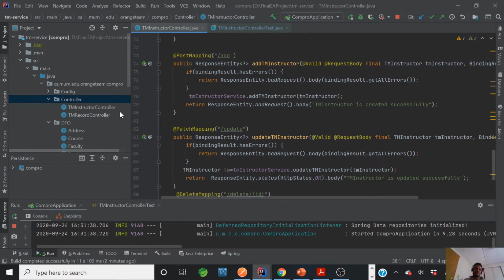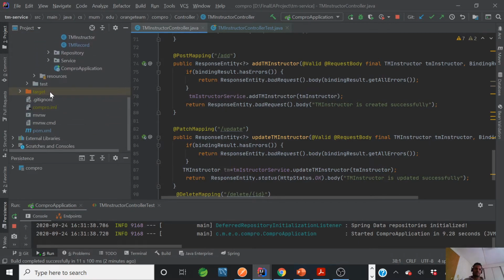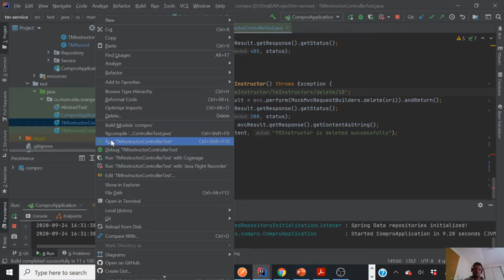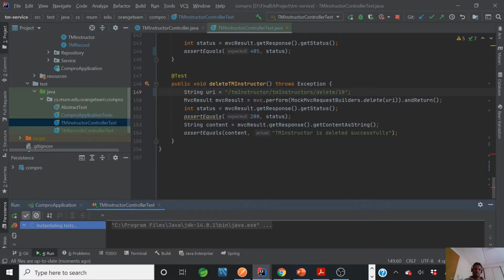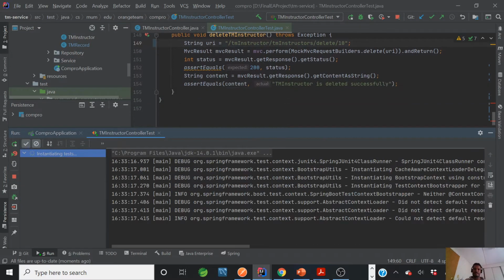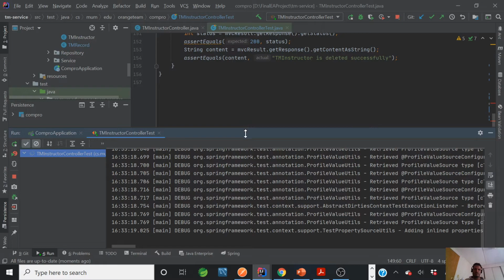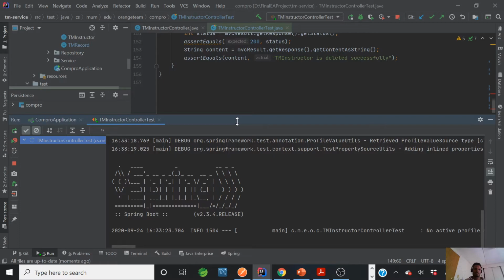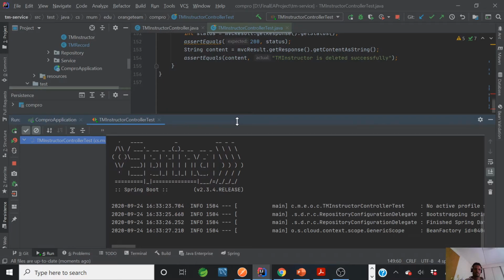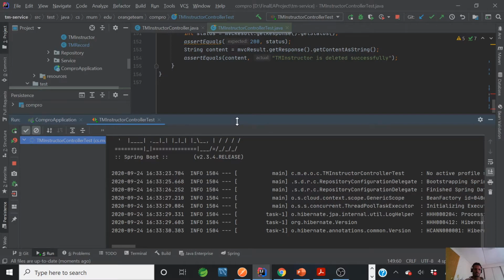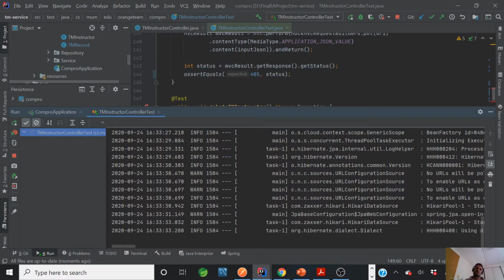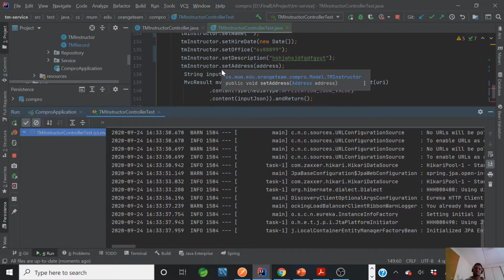I have tested my methods to see if they are working. Let me go through the TM instructor controller. Let me run the methods. Let's see if they work. This is the test methods in the TM controller, just to check that they work fine.